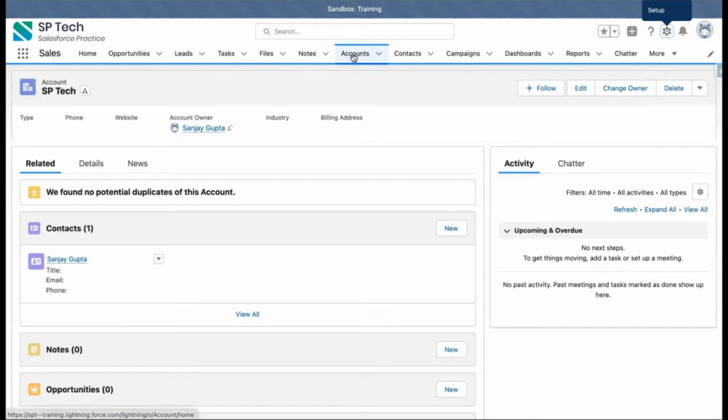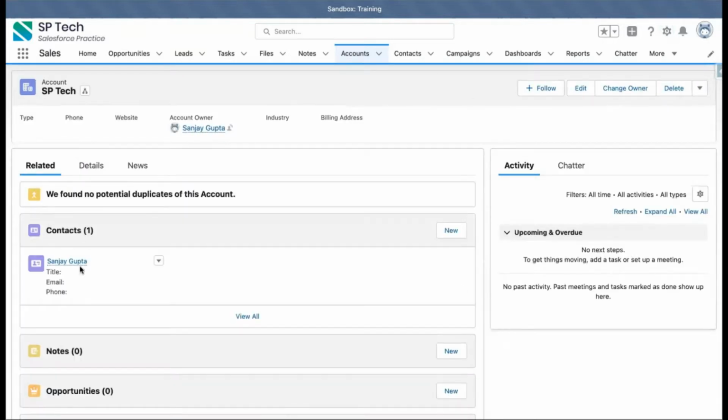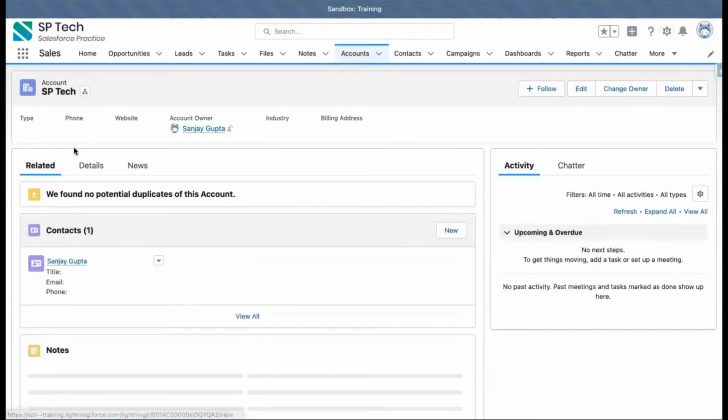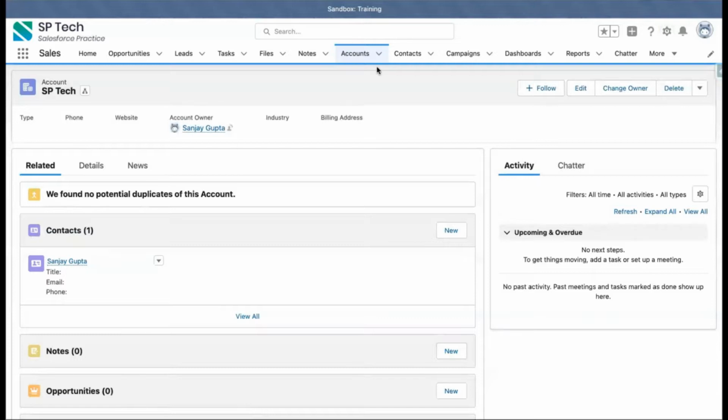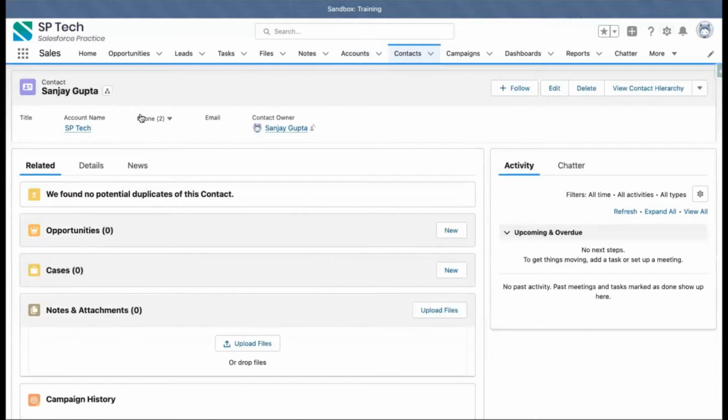So here we have this account object. If I open any account record and go to related list, here you can see we have a related contact. Contact is also an individual object. If I open SPTech, you can see contact is Sanjay Gupta. And if I go to contacts, I have Sanjay Gupta as an individual contact as well. So if you want to link two different objects' records, then you need a relationship field, and you can implement that with the help of lookup relationship.